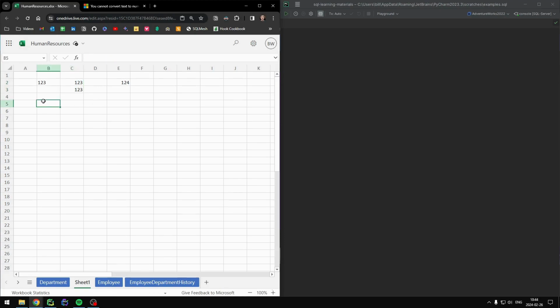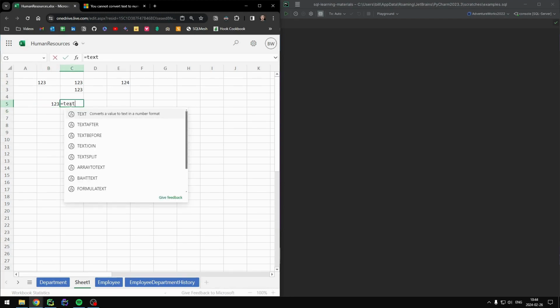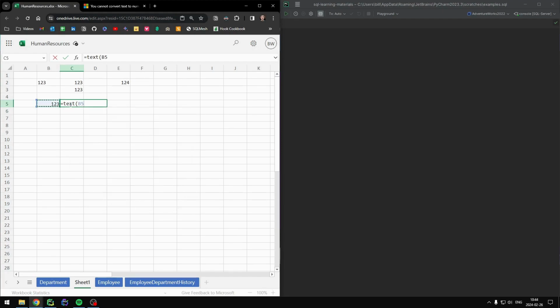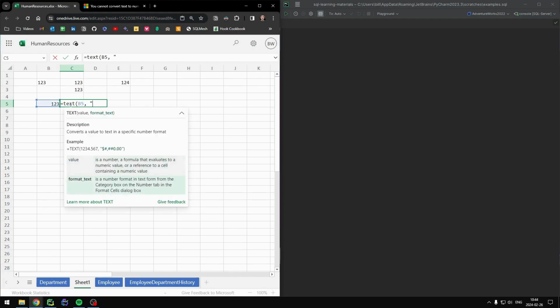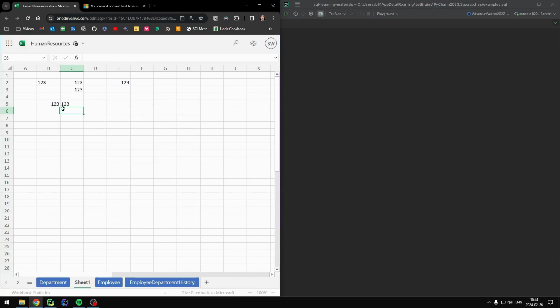We can go the other direction as well. If we've got 1, 2, 3, the number, we can turn it into text. There's a few ways to do it. My favorite is the text function, because then you can provide some format to apply to it. Just do hash for now. That's now left aligned it, which tells us that it's text.